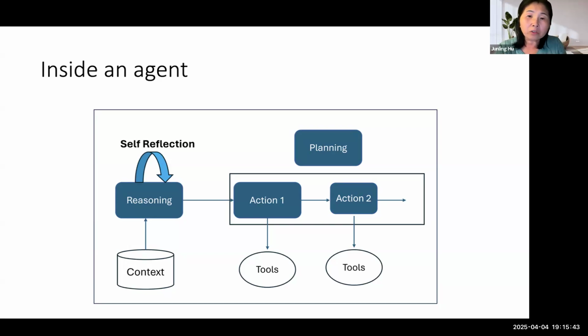From the reasoning, the agent will generate a sequence of actions. Sometimes it's one action, sometimes it's a sequence of actions. And we'll see one example, a travel agent, which can do a sequence of actions, so we can build that in. Now, if the sequence is predefined, if it's very rigid, like first you have to do this, second you have to do that, then we call it planning. So we have this so-called predefined plan.